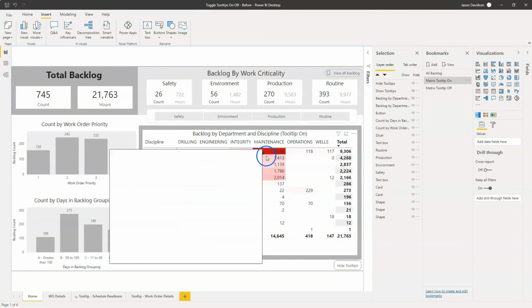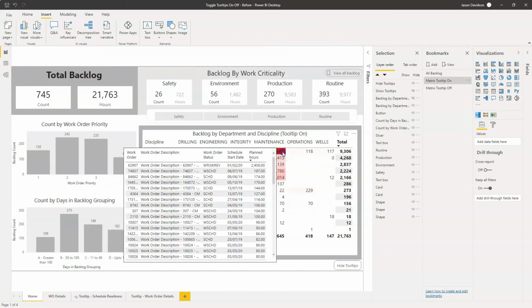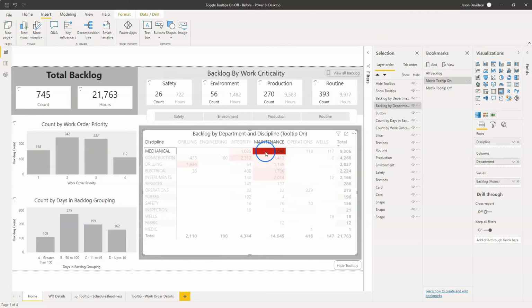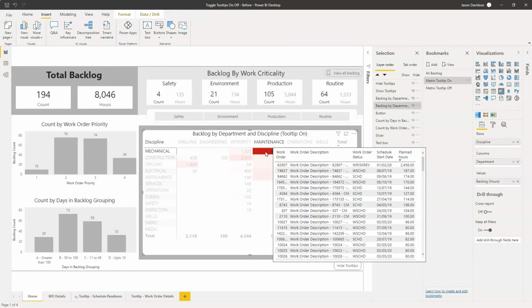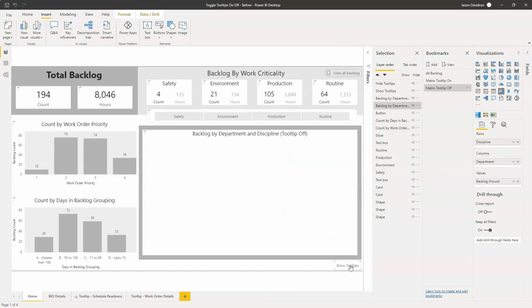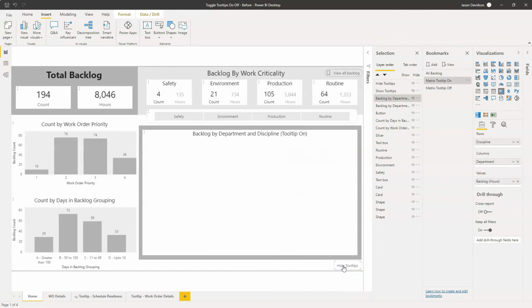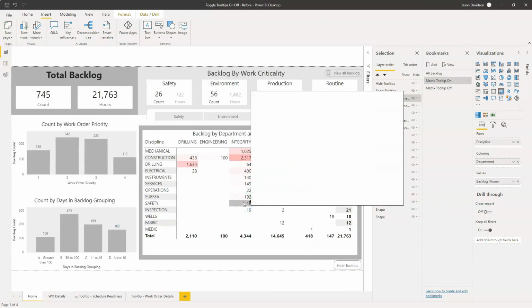One thing that doesn't work, I've just noticed, is if you select an internal filter. So say I want to select this value here, and we've got the tooltips off, for example, and I want to select this value here. So it's filtered by maintenance and mechanical, and I think, right, I want to see the list of work orders there. What are the largest work orders in terms of hours? Let's show the tooltips. It resets the filter for that visualization. So it's not perfect by any means.